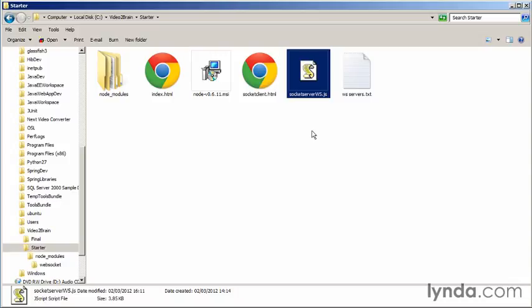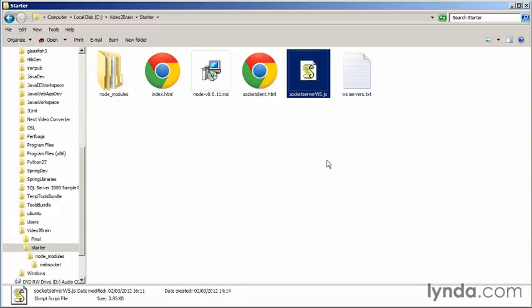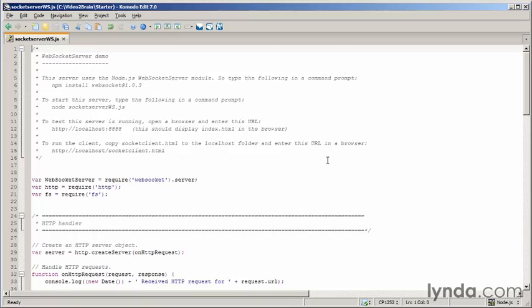If you want to follow along, you have to have Node.js installed on your machine. The project files folder already has the Node.js MSI file, so just run that on your machine and it'll install Node.js on the program files folder on your computer. Okay, so I have this file here, socketserver.ws.js. I have it already open in the editor.